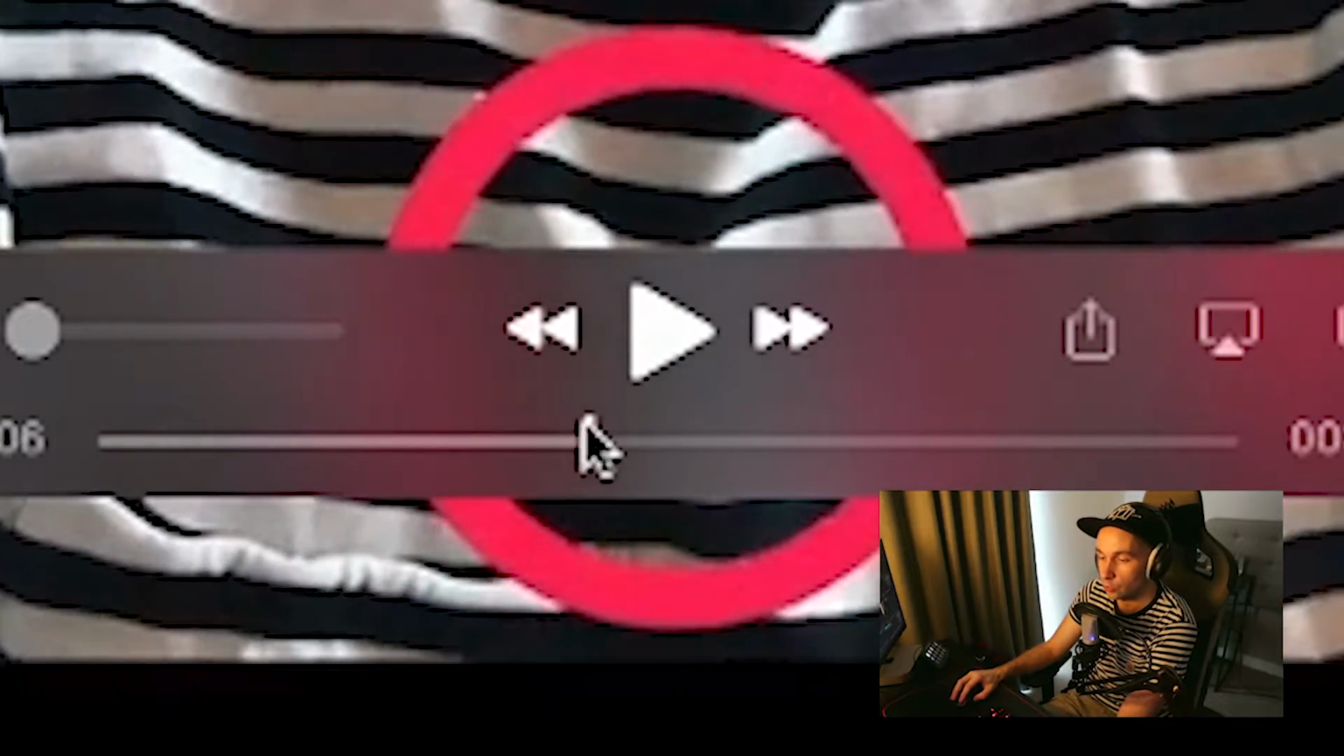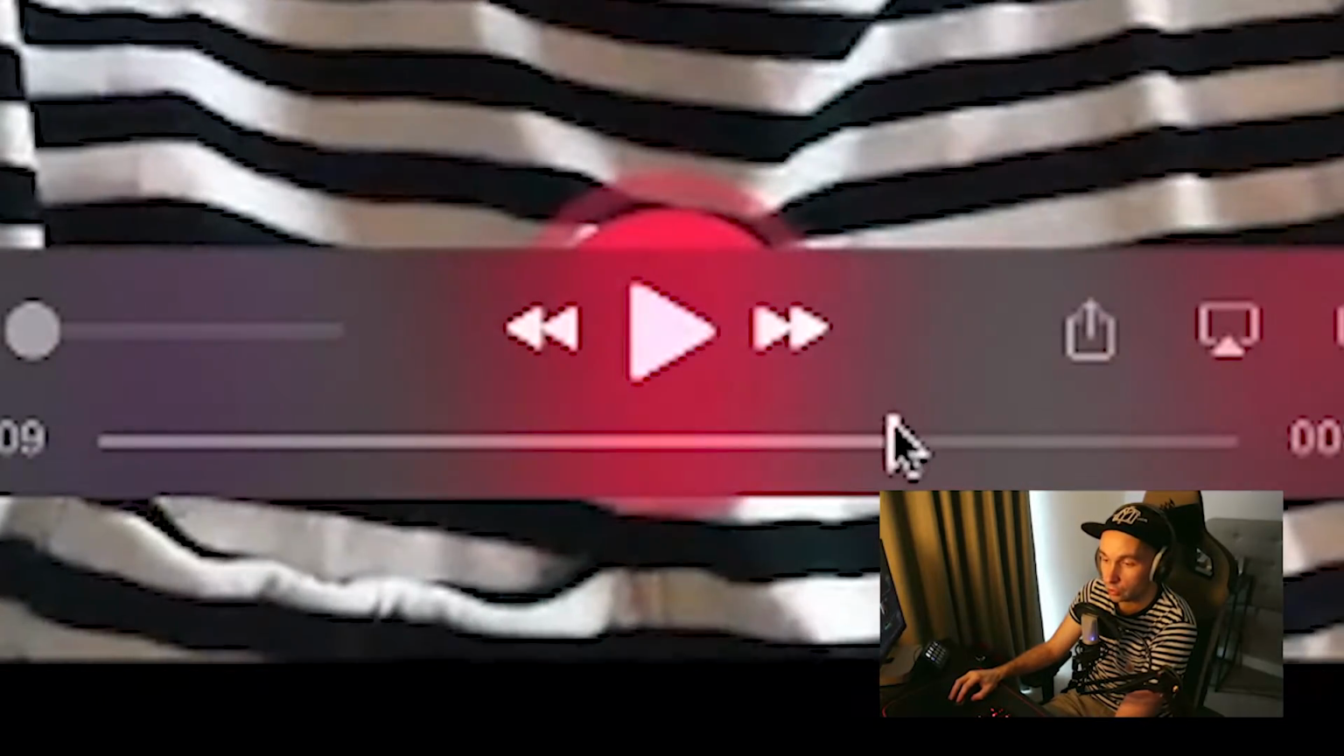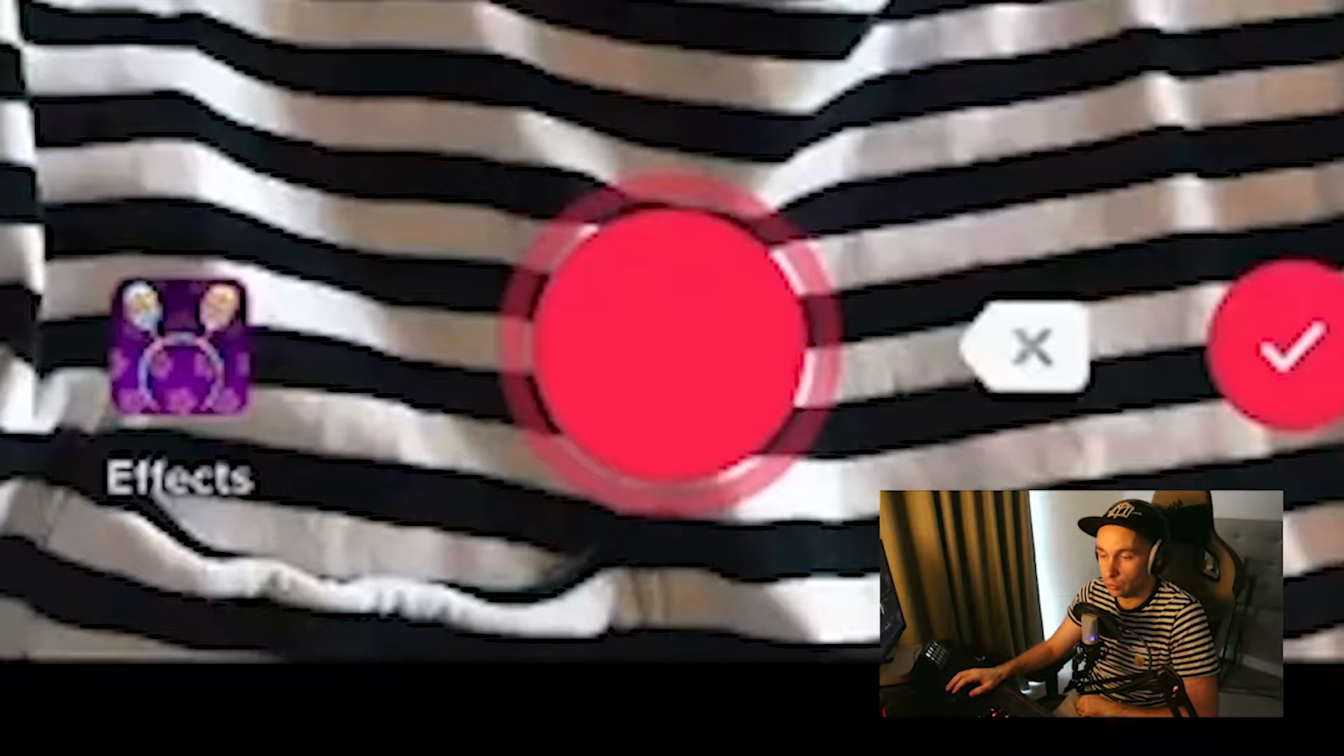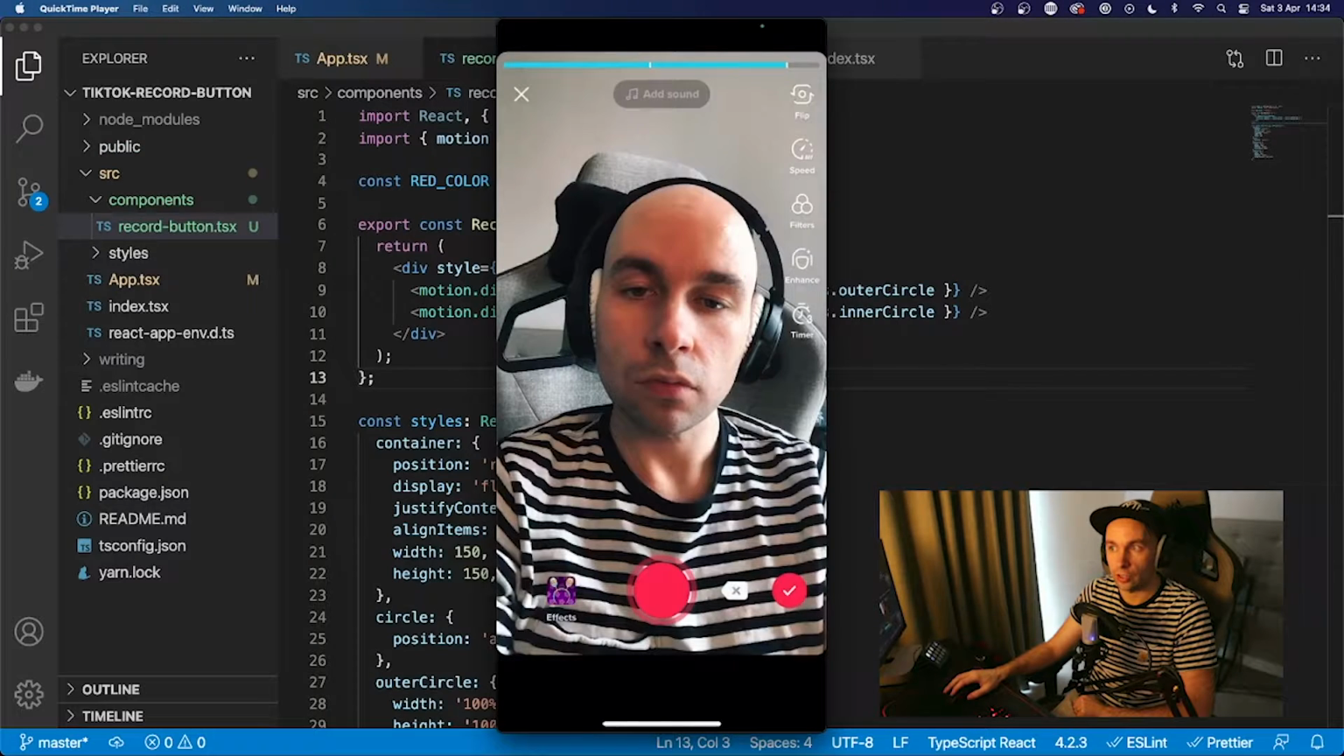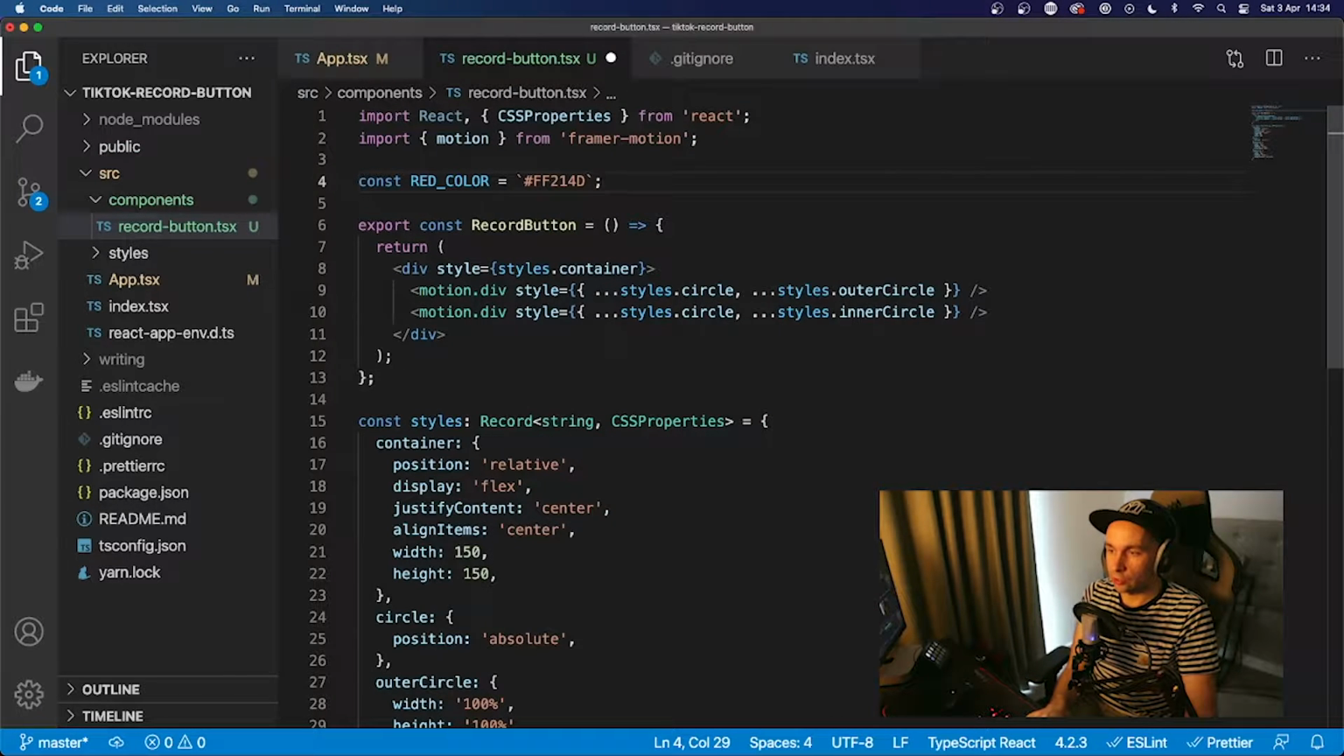And then when we let go of the button, it comes back to the way it was at the very beginning. So we've got three different states there. We've got an initial one, we've got a square state, and then we've got, I guess, invisible. So let's create those variants to get started. So let's declare the inner circle variants.